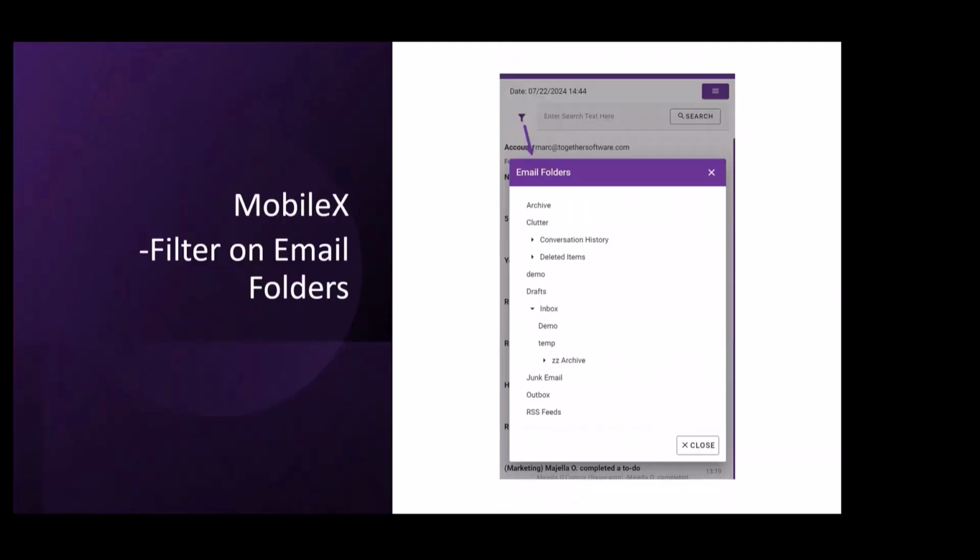On MobileX, in the next version, you can actually view the folders and go into a particular folder. At the moment, it just shows all of the email items, so you can search on them, but this will allow you to filter down to the folder level as you wish in the system. So that's what's coming out.